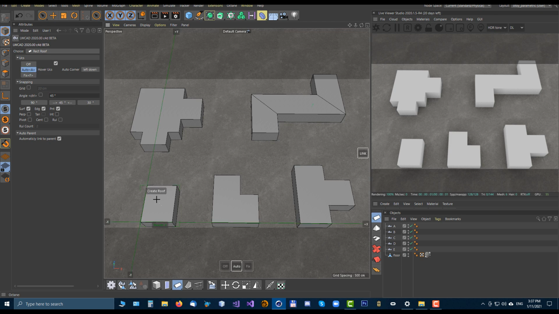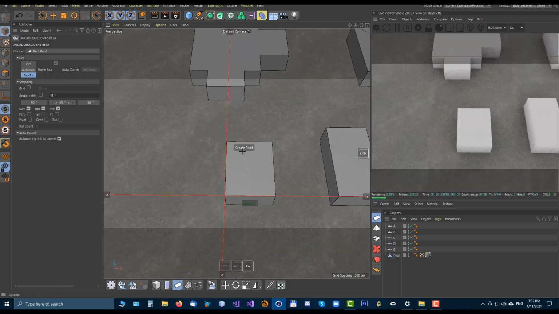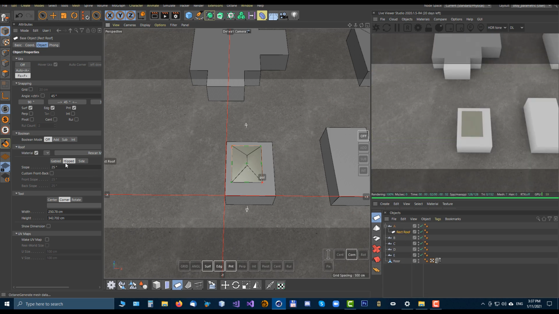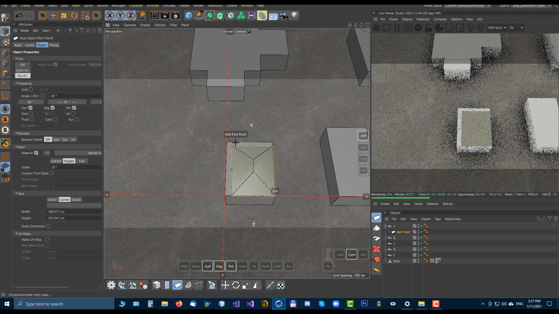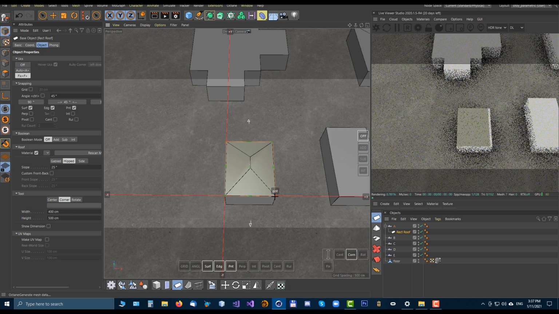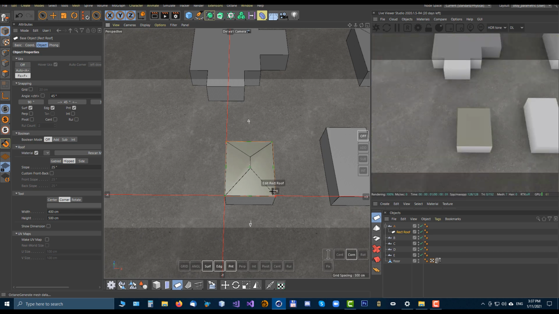First, using the F key, I will create a fixed work plane. And let's start with the rectangle tool. So with the rectangle tool, I will use the corner mode to fit the roof easily on this object.